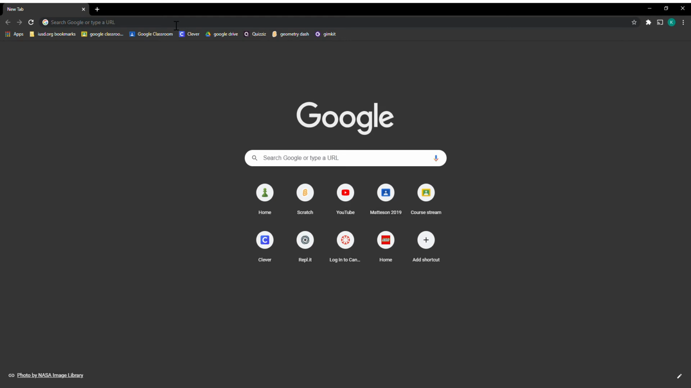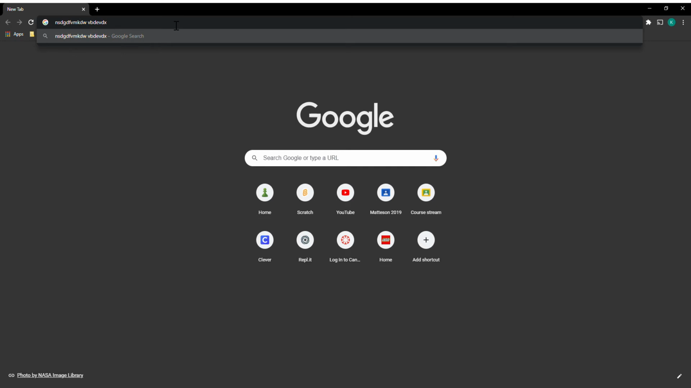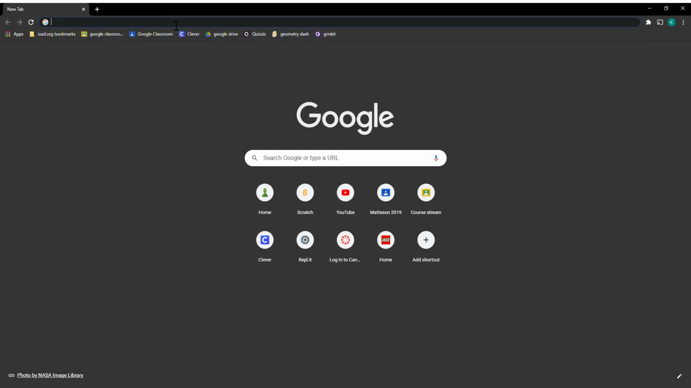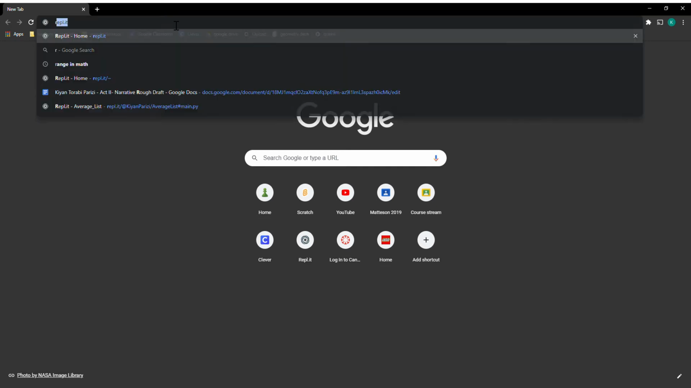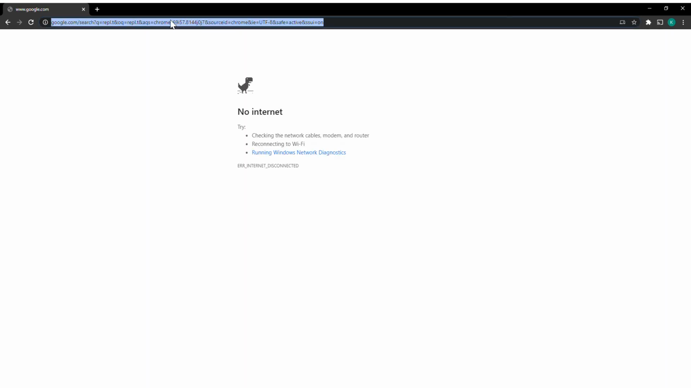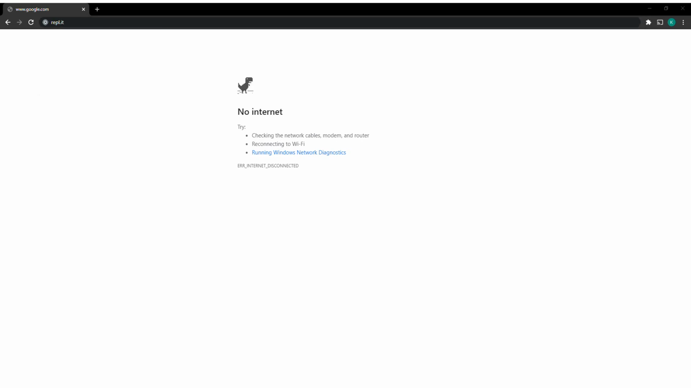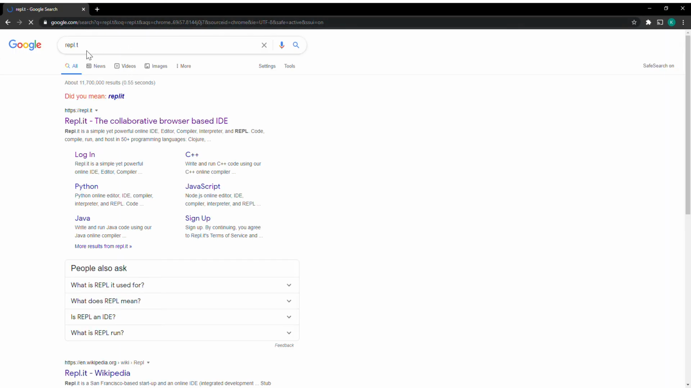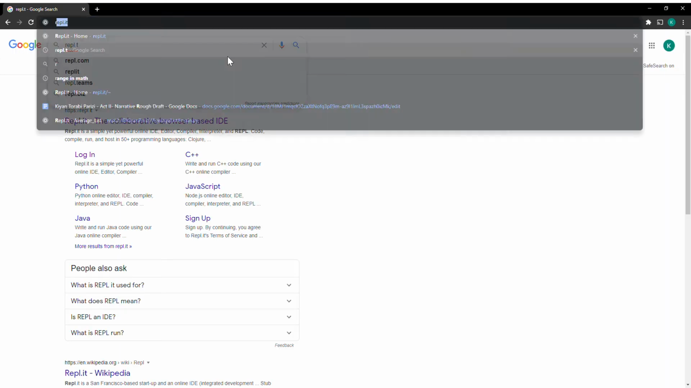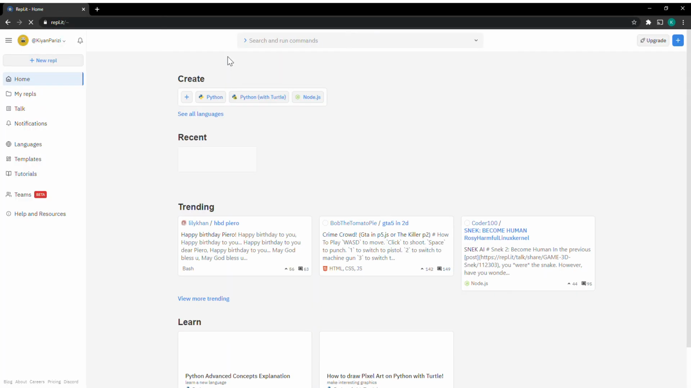So you may be asking, how am I supposed to code Python? You can't just go to the Google browser and search. What I use is, hold on, let me connect to internet. Sorry guys. There, if you just search REPL.it and press enter, it'll take you to this screen.